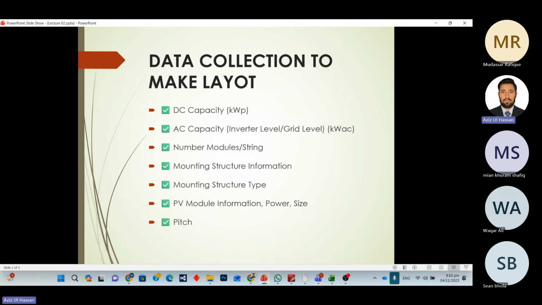But on small scale projects, when we are doing a survey of the rooftop or ground mounting systems, the client gives us the space area, and we have to find how much DC capacity we can achieve on that layout, that area. So now it's up to you. You have to fill the overall area with solar panels, and whatever DC capacity you achieve, you will proceed with.